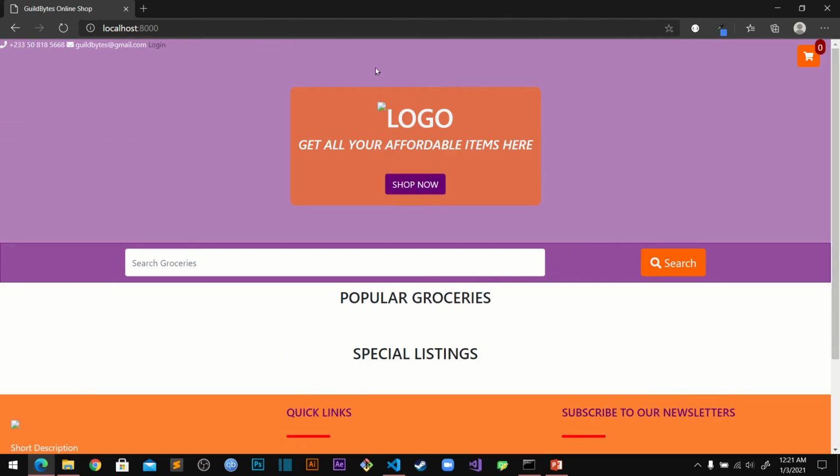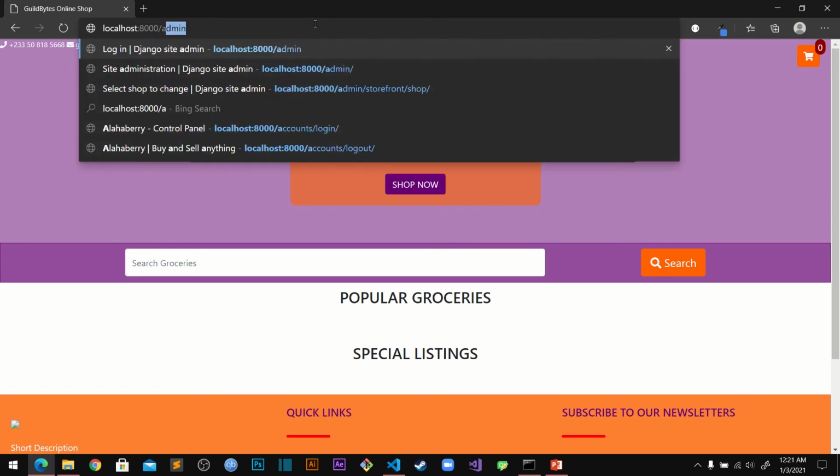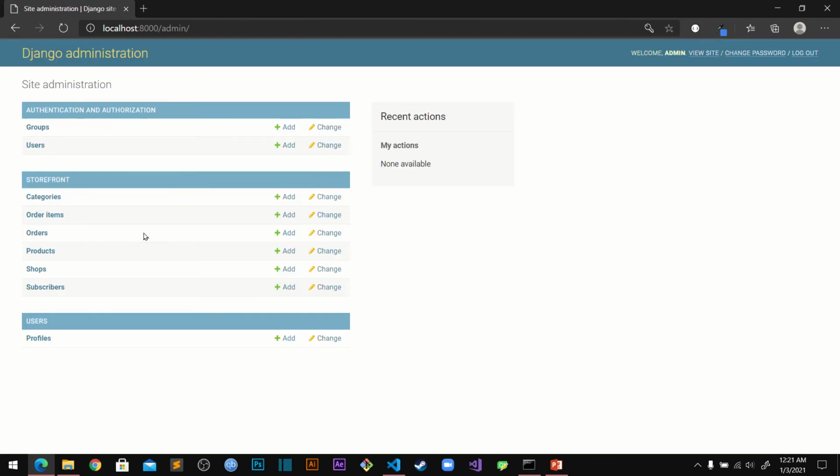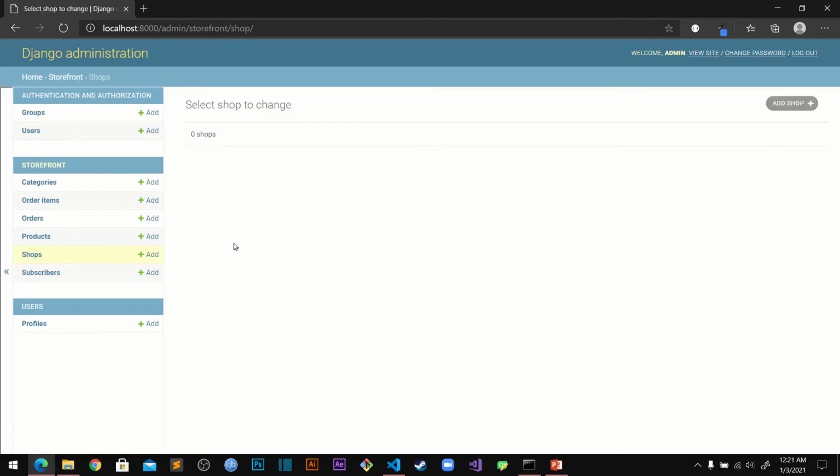Okay, so let's do that. Let's set these things up. So we're going to the admin section. This is the Django admin section, and I'm going to log in as the superuser I just created. Alright, so once I enter there, I need to create one shop in here, right?